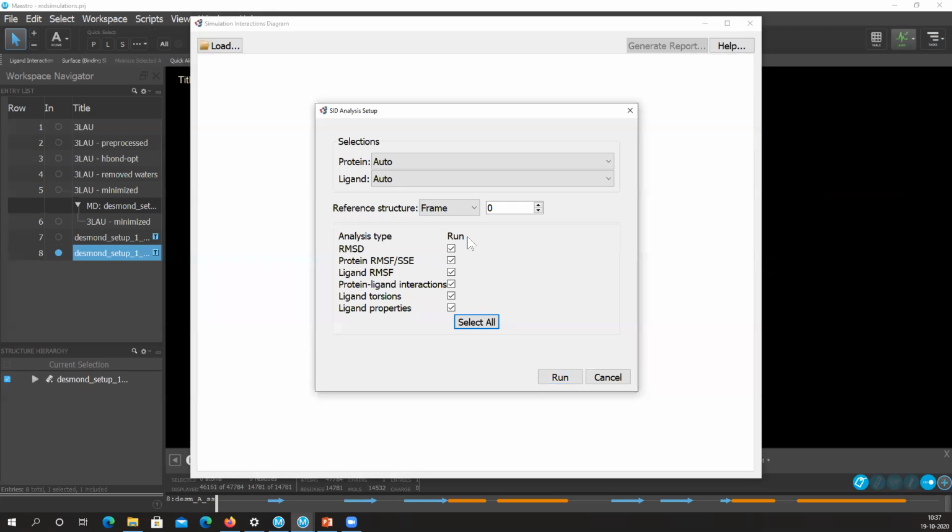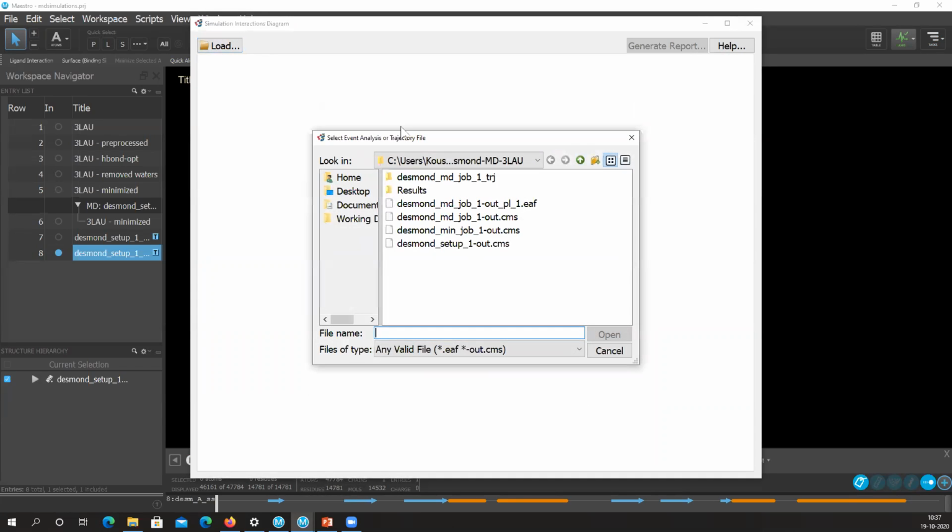I don't want to do this right now because it takes around 5 minutes to do the analysis. So I already did the calculation. I already did the analysis for this particular simulation. So I'm going to cancel this. I'm going to go back to load.